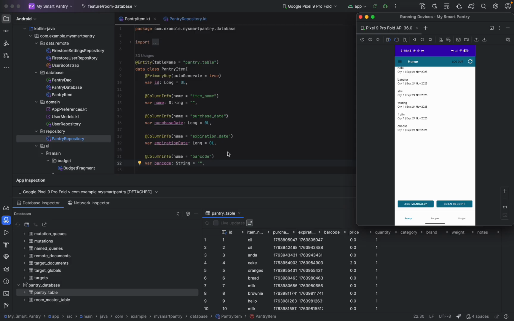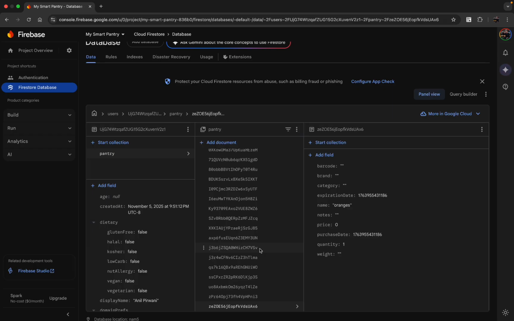But we have a solution for that as well. You see this sync button on the top? This basically syncs it to the cloud, and for that we are using Firebase's Firestore database. And here is the table in our Firebase console. So this is oranges, this is milk, this is, as you can see over here, this is apples, and this is the cheese that we just added.